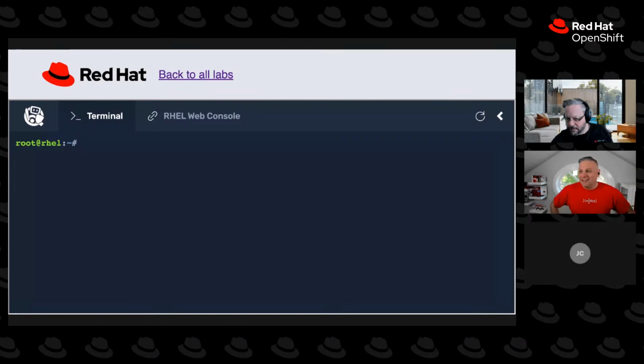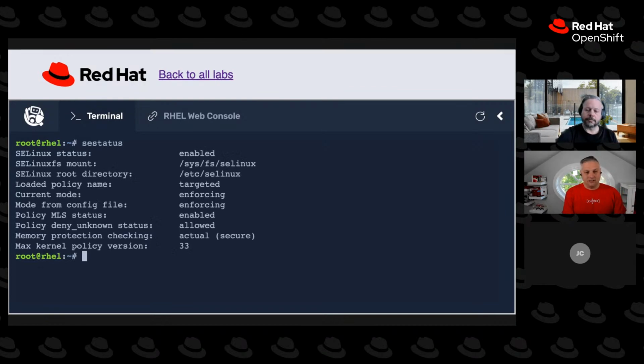Got to loosen up. So what we're looking at is a Red Hat Enterprise Linux 8.5 system. It does have SELinux enabled and running. You can just check that with sestatus. So it's enabled. It's using a policy called the targeted policy, which is the normal one that we use for Red Hat Enterprise Linux these days.